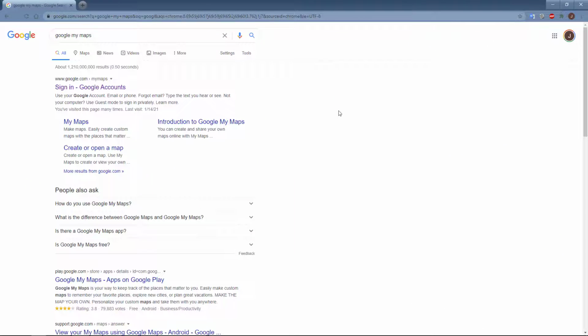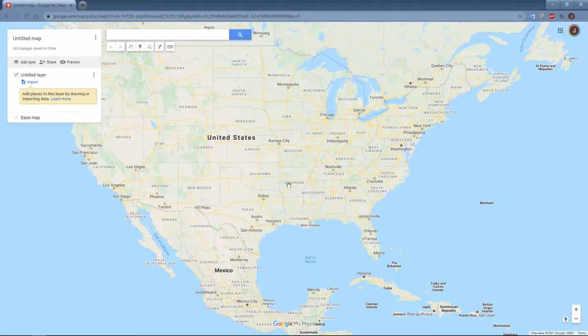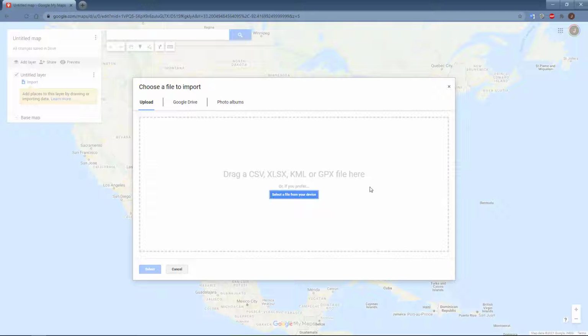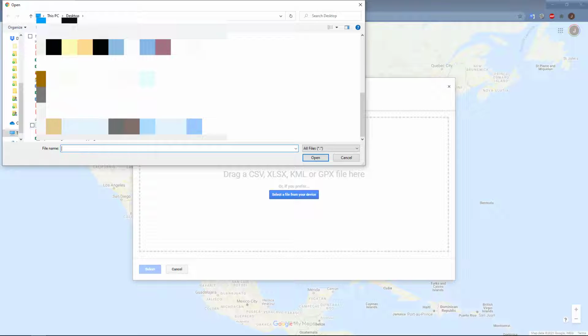Here I've pulled up Google Chrome as my internet browser and I've typed in Google My Maps. And now simply click here on the first option and that'll take you to your Google My Maps. And then click here on Create New Map. And now you can see a map of the US has appeared, and what we do now is we click here on the Import button. And you can drag and drop that KML file here, or you can click on this blue button to select a file from your computer, and then scroll down until you find that KML file we've created, and click on Open.